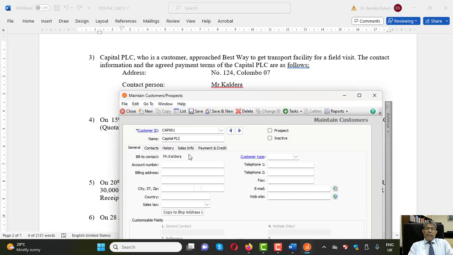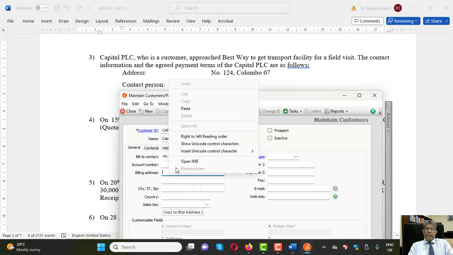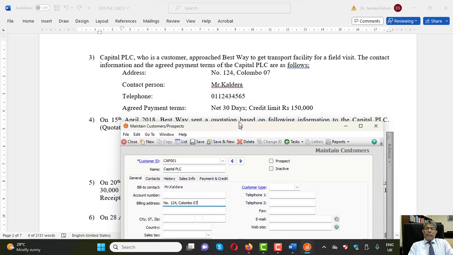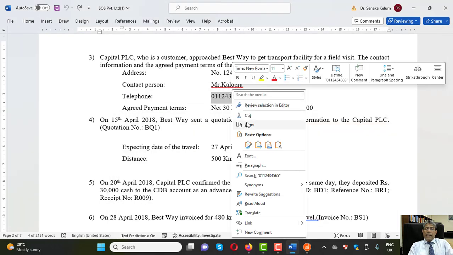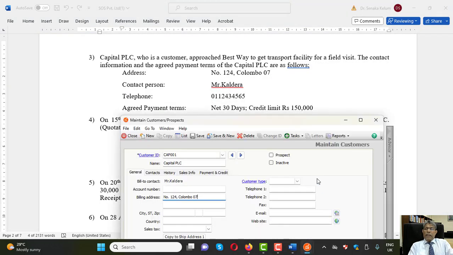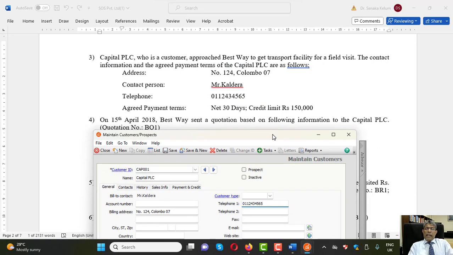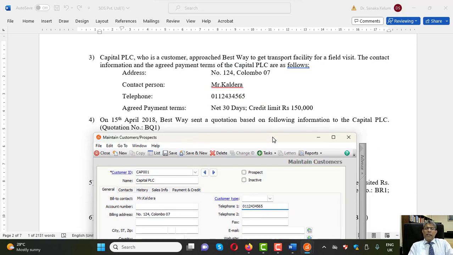So here we will enter that under the billing address. So 124 Colombo 7. Further telephone number is given, so we can enter that as well under the appropriate place. So we will take that under the telephone number. Enter that. Then also it says agreed payment and terms are changing.